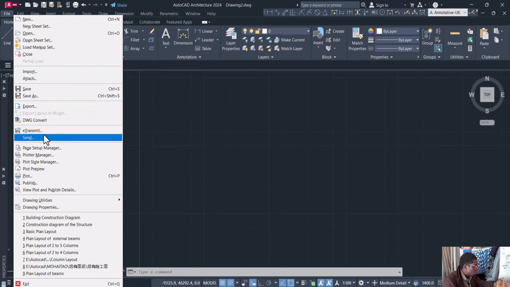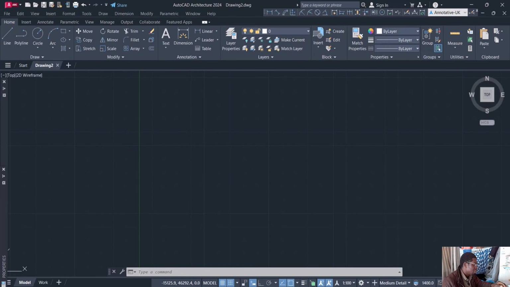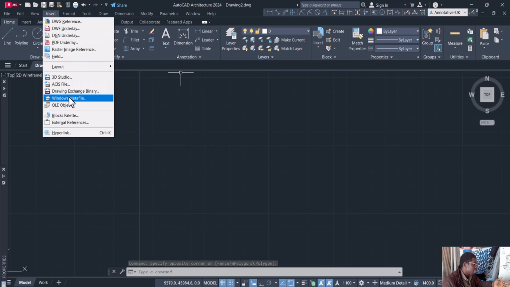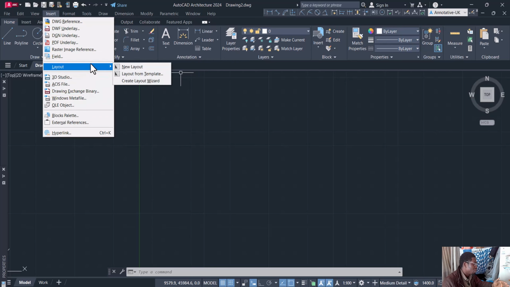You can import a file. Importing is taking a file, like a picture or any other thing, and bringing it in here through this import button, or on the insert. The similar thing can be done if you come to the insert. We can insert DWG, we can insert PDF and other things, and we can insert blocks into this place.